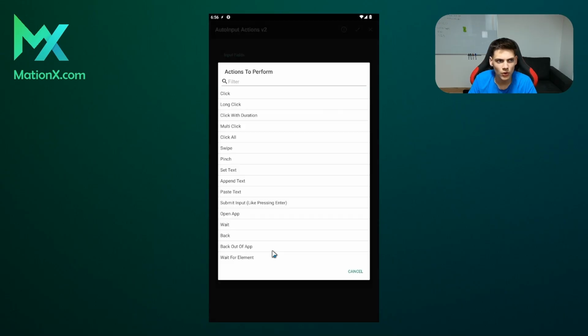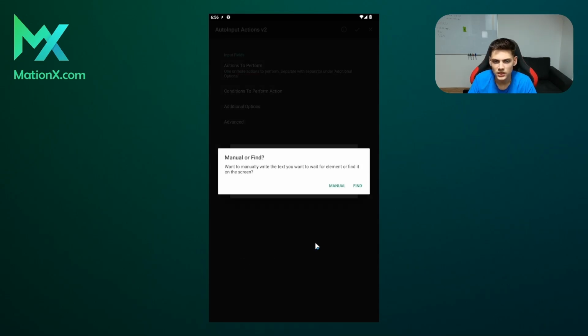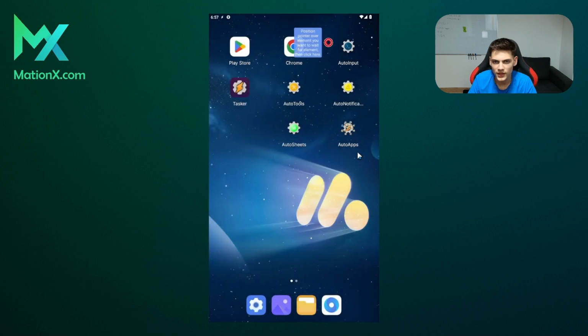So let's click there. We do need help always. And now you can do many things. You can click, swipe, and do many other things. But before everything, you want to wait for the element to appear. So let's click wait for element, find.